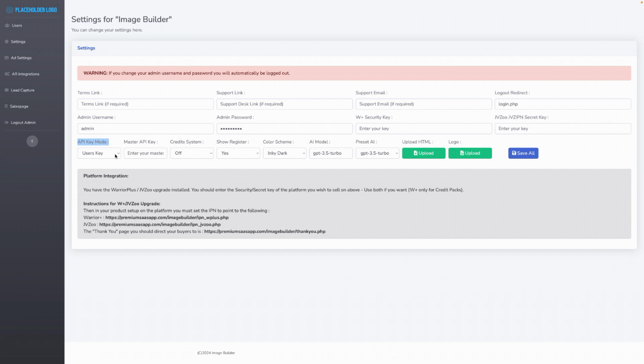Now we've got an API key mode. Now what you can do is you can let users use their own key inside the API key, or you can let your users use your key. So you can use either one. So if you want to use my key, for example, then you put your master key in here. Well, we'll leave it as user's key. Now we also have a credit system here which you can turn on as well. So you turn on the credit system. With the credit system, your users can then purchase different credit blocks.